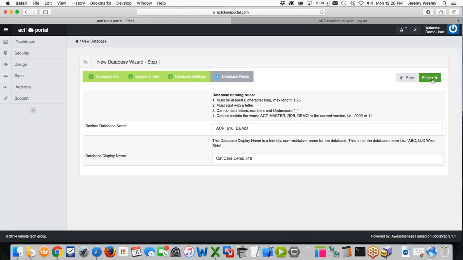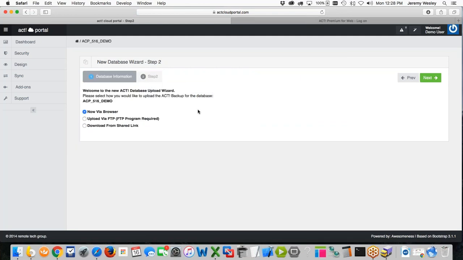All right, and I hit finish. Now, I basically just requested that the system create that database name for me. It's not going to create the ACT database, just create the database name inside of that Cloud Portal. And you can instantly see in the breadcrumbs that is the database that we are working with. So now it says we need to upload a database.